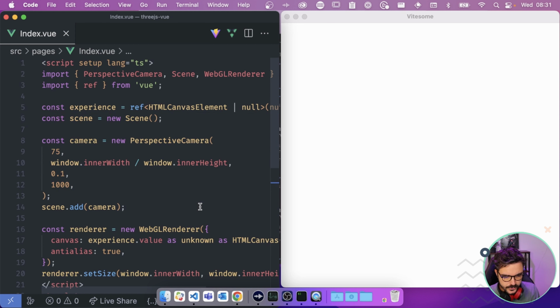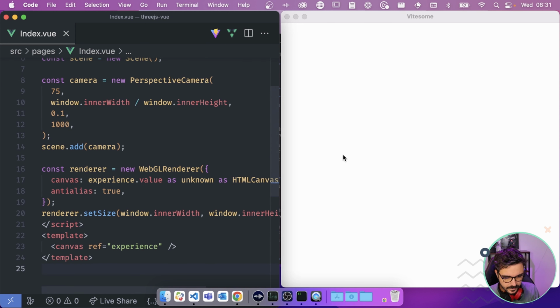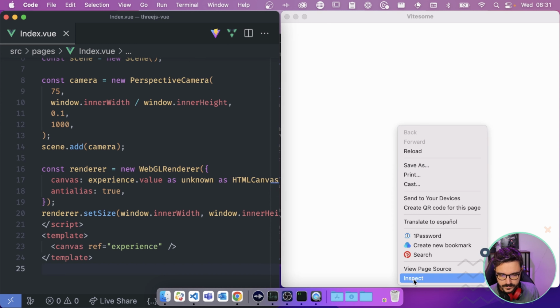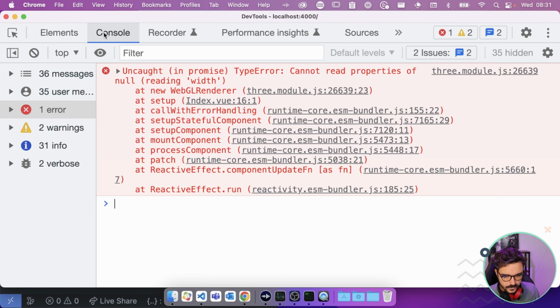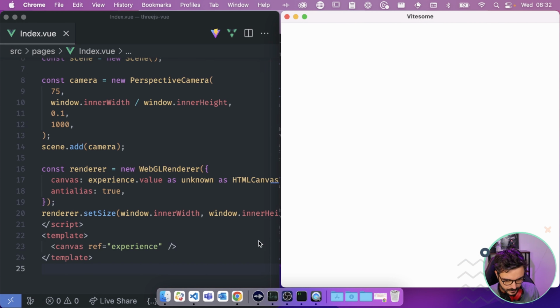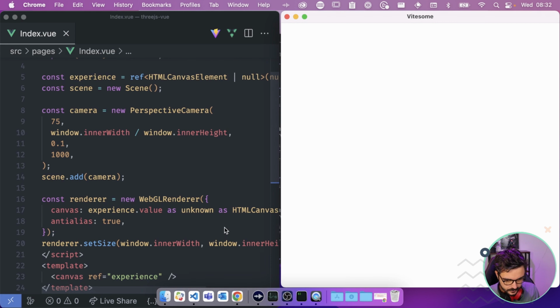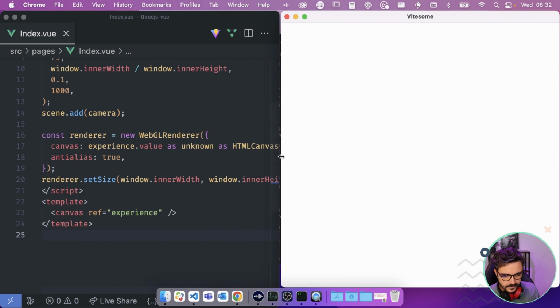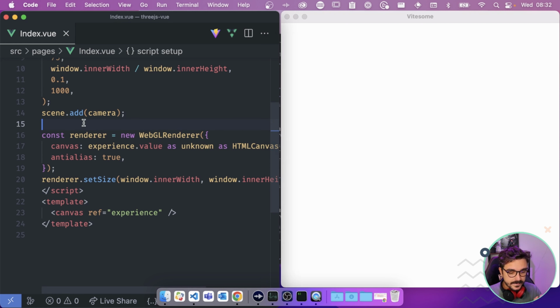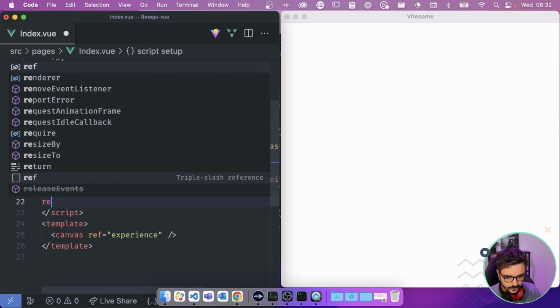If we save, we should be seeing something right now. So let's see if we have any errors here in the inspection. We do have one, which is cannot read properties of null. What is null? That's basically because of how Vue works. If you were using a plain TypeScript or JavaScript application, you wouldn't need to do this because you can create the renderer right away. In this case, we do need to do something. Also, I think we need to do renderer.render.